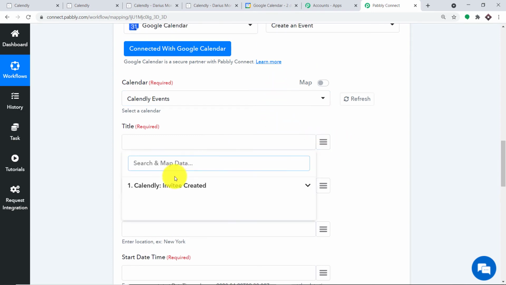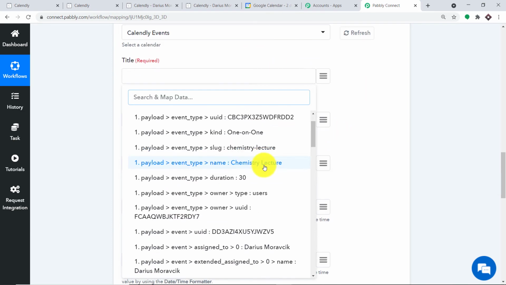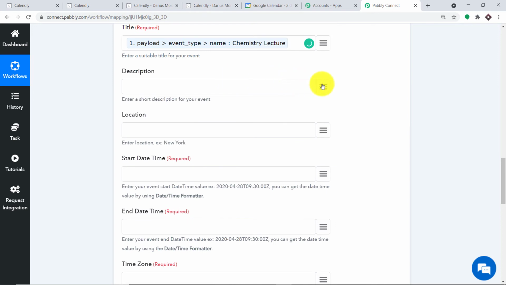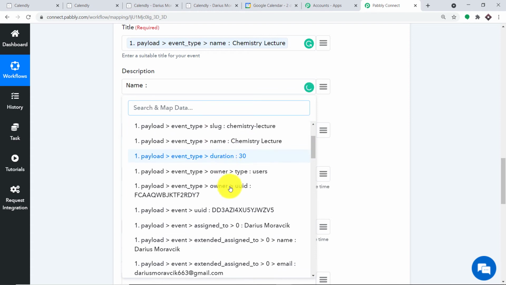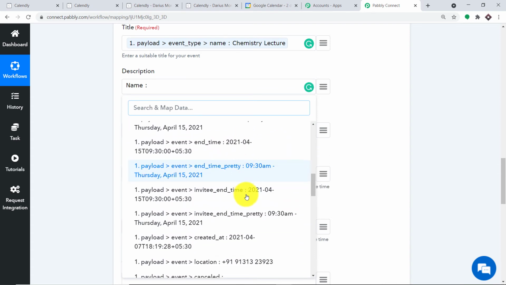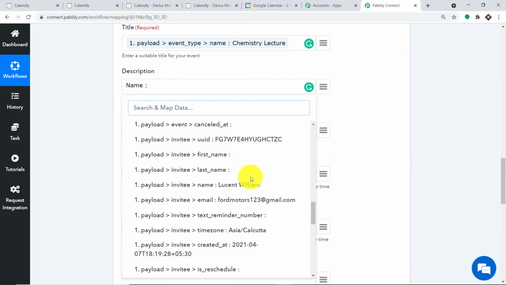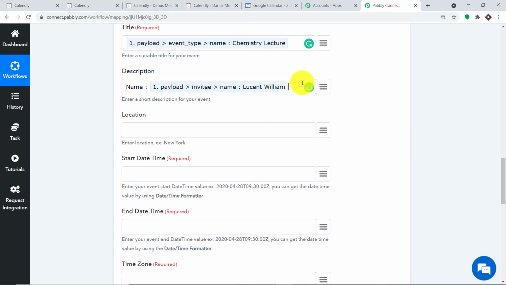Now in the title, we are just going to create the title as chemistry lecture. Easy. Now in the description, we are going to enter the name, the email, as well as the description. Name: let me click on the mapping button and enter the name. The name of the guy was, I think, Lucent William.